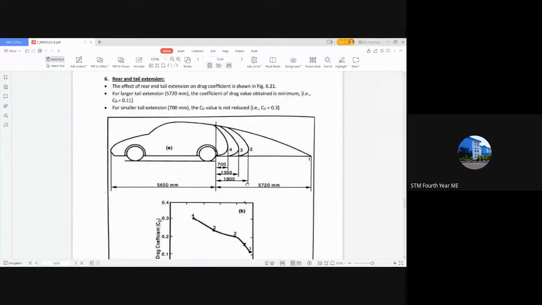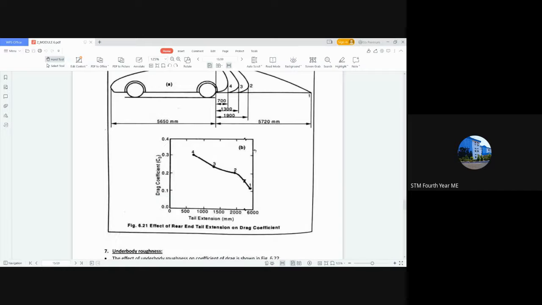Next is the rear end tail extension. We have seen various vehicles, and in each condition there will be a tail extension. Maybe it will go to the point 1 that is shown here, or it will be about 2, 3, 4. So each of these is a condition for tail extension. Tail is nothing but the rear end. We are providing cargo space and all, and for that, each tail extension is shown in the figure.